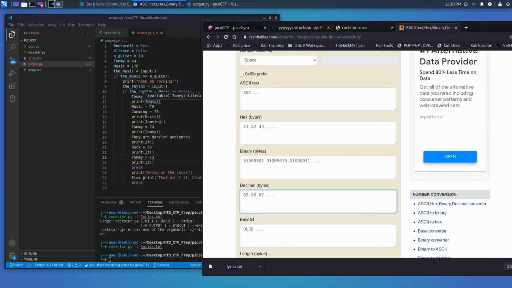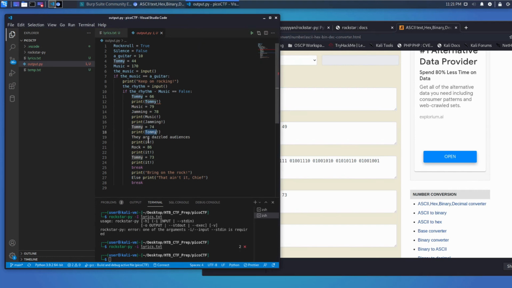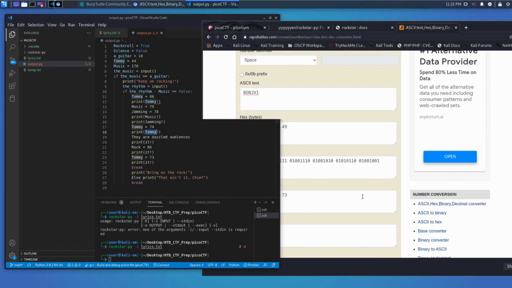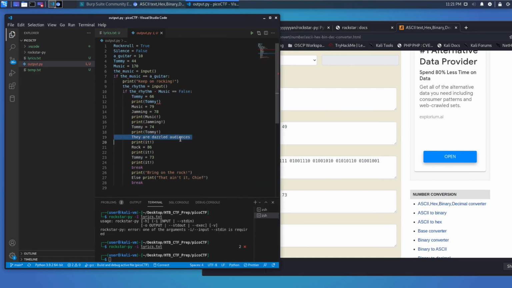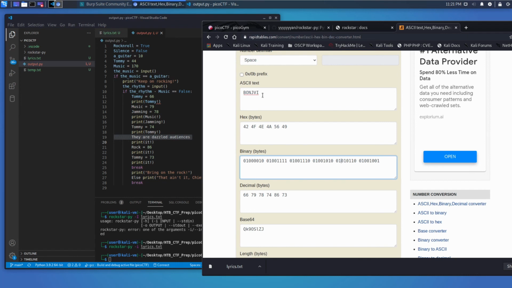So first off, we have 66. Then we have 79, 78, 74, 86. I think I'm missing something. I'm missing an O. I think this is supposed to be Bon Jovi. What did I skip over? 78, 79, 78, 74. There was something here that didn't quite translate, but fortunately we're close enough. I'm pretty sure this is Bon Jovi.